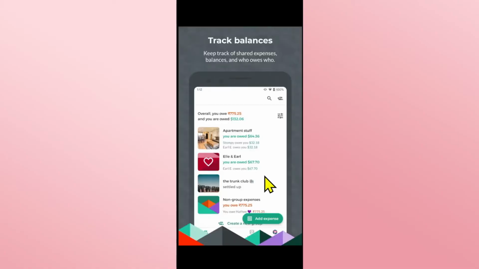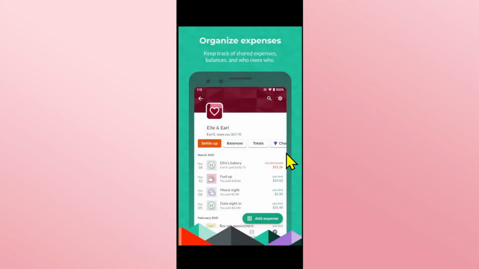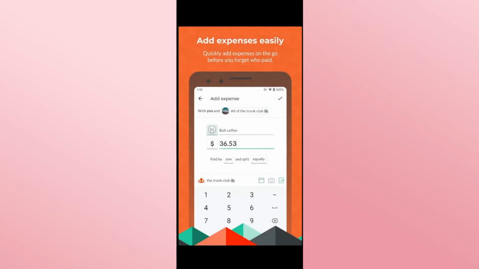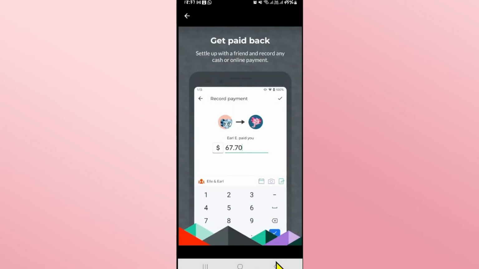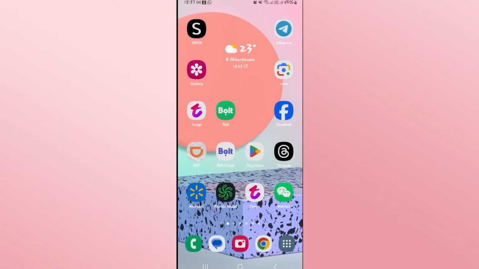And once you open up the app, you can proceed with signing up to create a new account or log into an existing one in order to start using the Splitwise application on your device right away. And there you have it. That is how easy it is to download and install the Splitwise application on your smartphone.